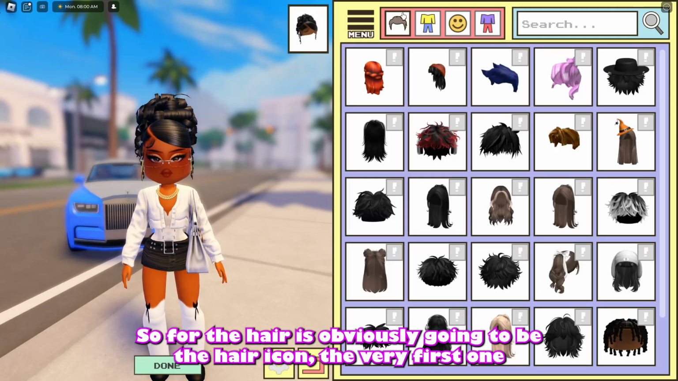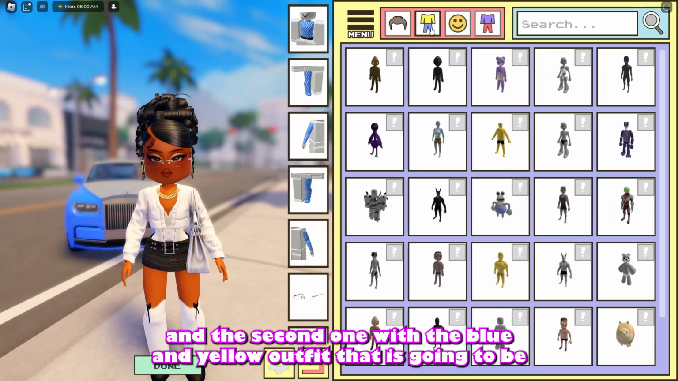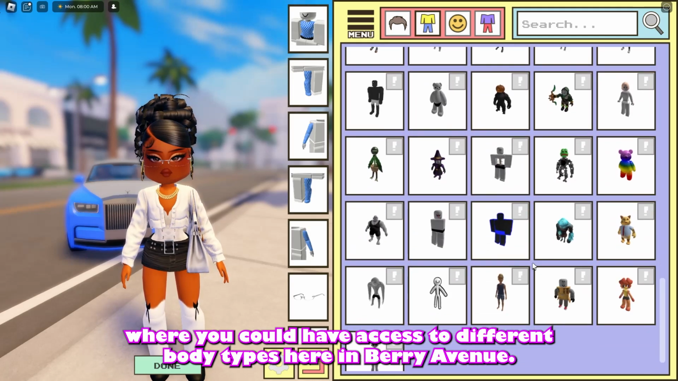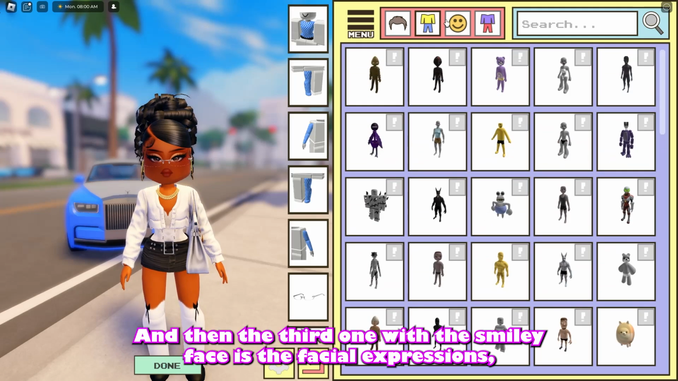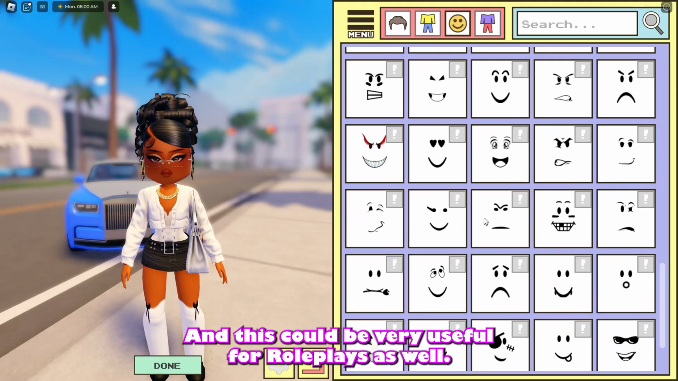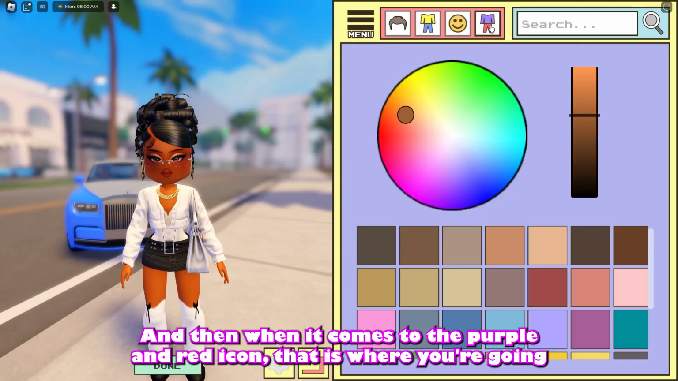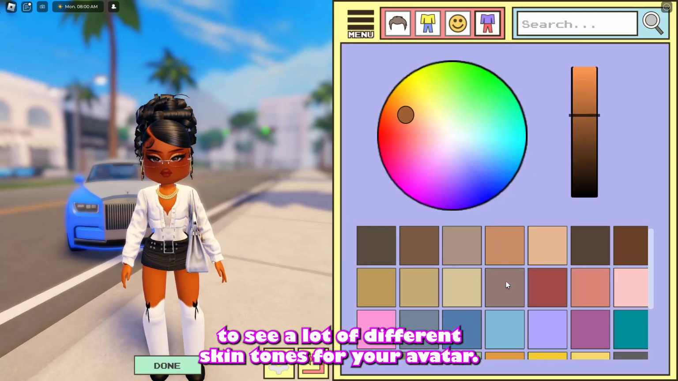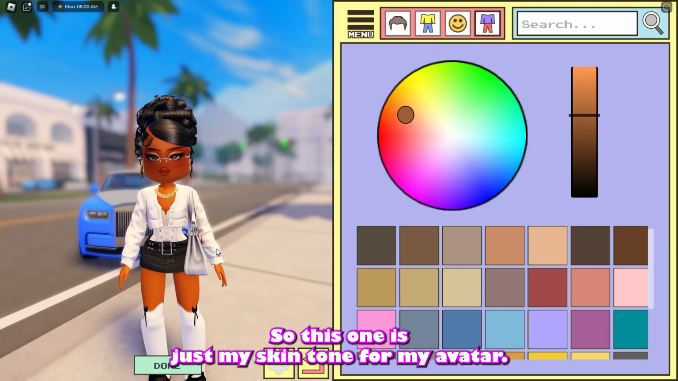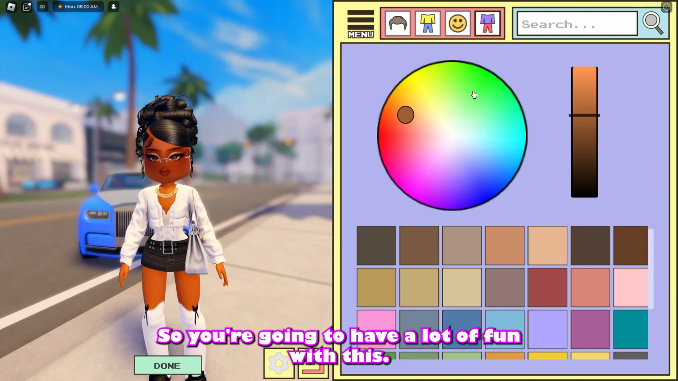So for the hair, it's obviously going to be the hair icon, the very first one, and the second one with the blue and yellow outfit is where you could have access to different body types here in Berry Avenue. And then the third one with the smiley face is the facial expressions, which is so cool, and this could be very useful for role plays as well. And then the purple and red icon is where you're going to see a lot of different skin tones for your avatar. This one is just my skin tone, but obviously we have so many options here, so you're gonna have a lot of fun with this.